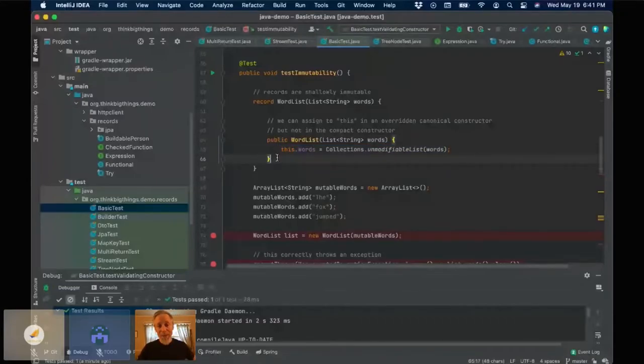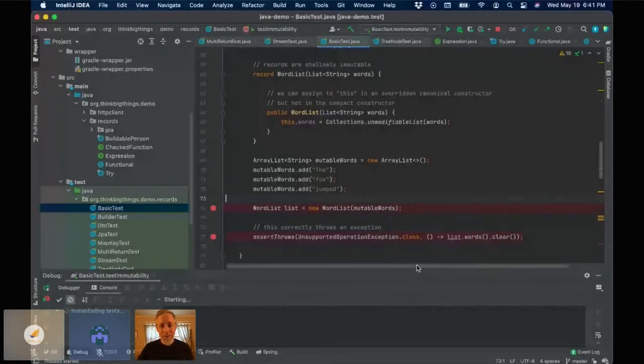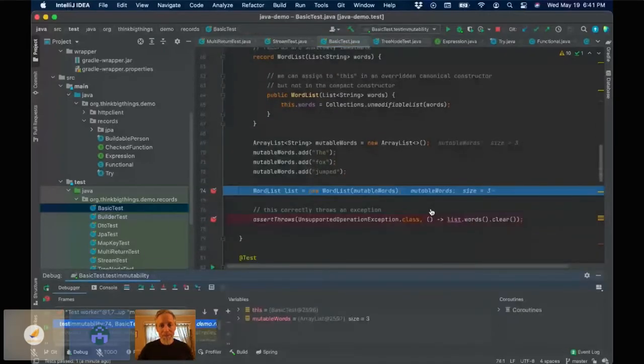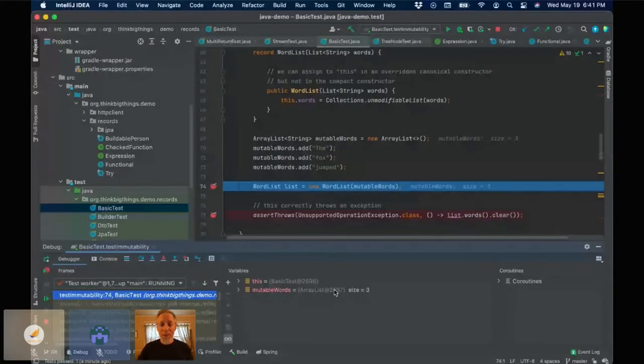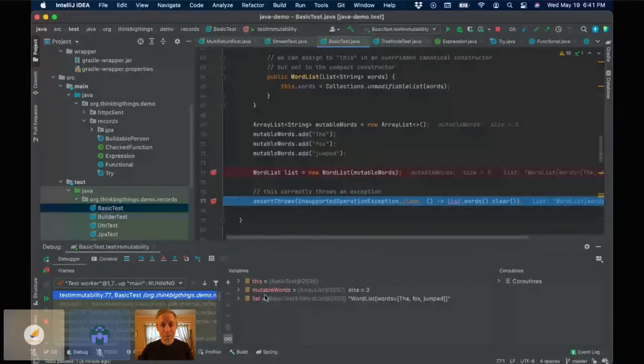If I were to step through this in the debugger, hopefully everyone can see this okay. Here we go. I'm going to pull this up a little bit. You can see here we have our array list. This is a mutable data structure. And once I construct this, I'll step over. Here's the record that I just built. Mutable words is the name of the list I just built.